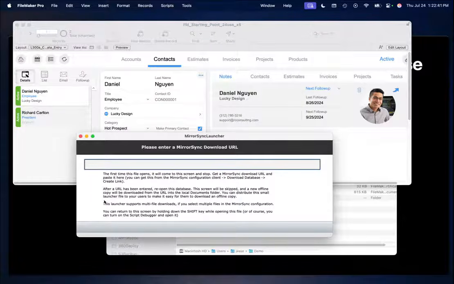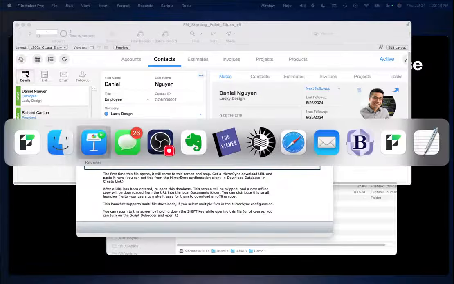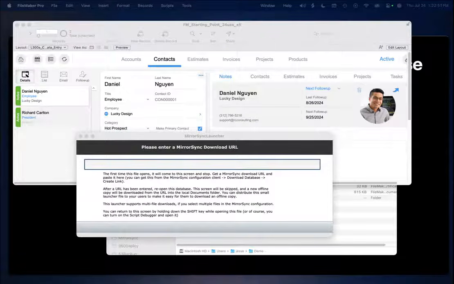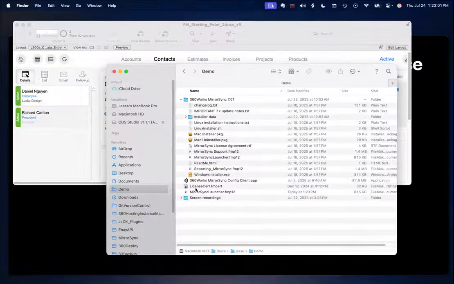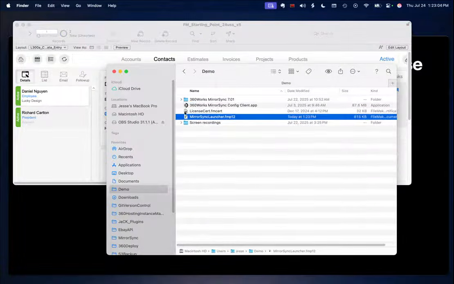But if you would like to use this new launcher file, what I'm going to do is grab my download URL for FM Starting Point and paste that into this launcher file. Now I'm going to take this launcher file that I just customized. Let me close this so it's not confusing. I'm going to send this launcher file. I'm probably going to rename it, and maybe rebrand it and change the logo and make it look like it's my solution. I'll send this launcher file to a user, probably by an email attachment.